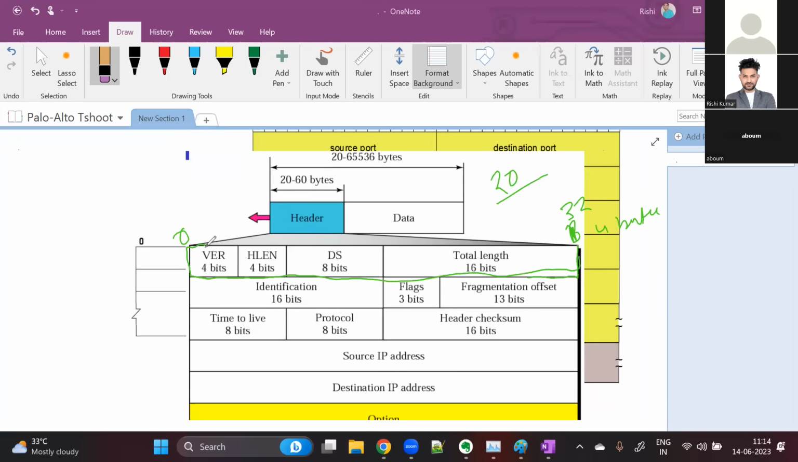Suppose one row is equal to 4 bytes. Then this row again is 4 bytes, this row also 4 bytes, this row also 4 bytes, and this row also 4 bytes. These are the mandatory fields of our TCP header and the IP header. If you calculate them, 4, 4, 4, 4, 4 equals 20. These are the mandatory fields.